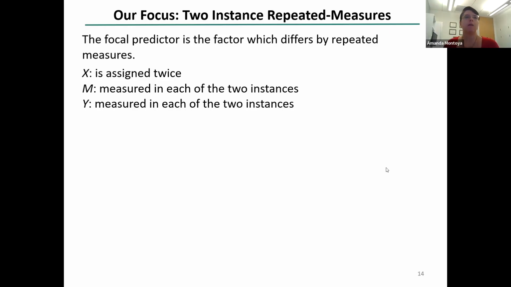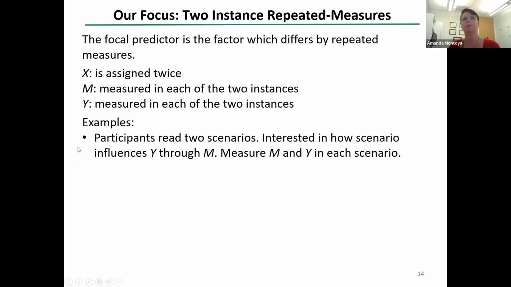Super. So just to give a couple examples of these kinds of designs. We might have participants read 2 scenarios, and we're interested in how some aspect of those scenarios influences our outcome Y through M. So we're going to measure the mediator and the outcome in each of the different scenarios. One thing that you might notice is that when we talked about the designs, generally, I only talked about X and Y. And one of the reasons for that is that mediators essentially follow all of the same properties that the outcome does.